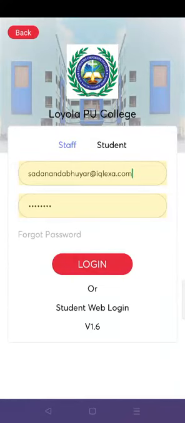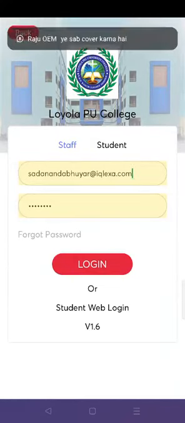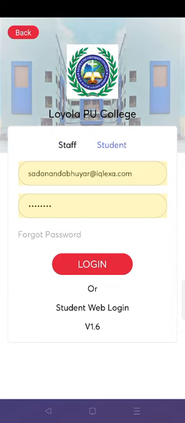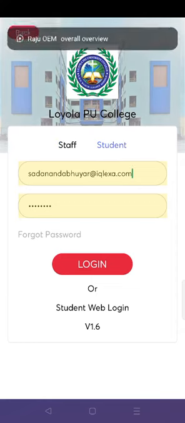So just enter your credentials and you have to select the staff. As you see, there is a student and staff option. So just select the staff.